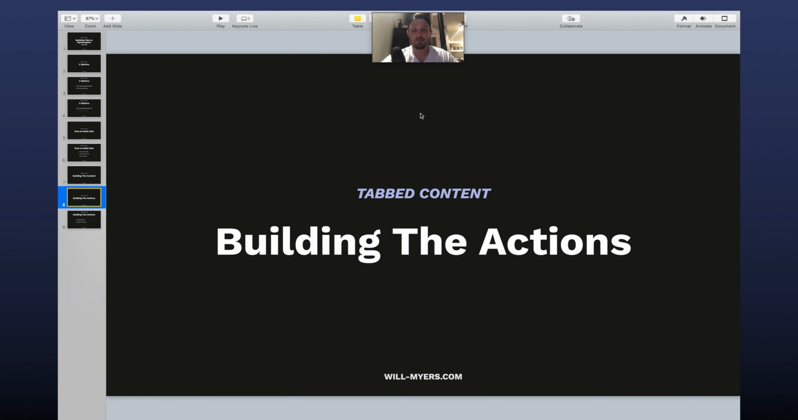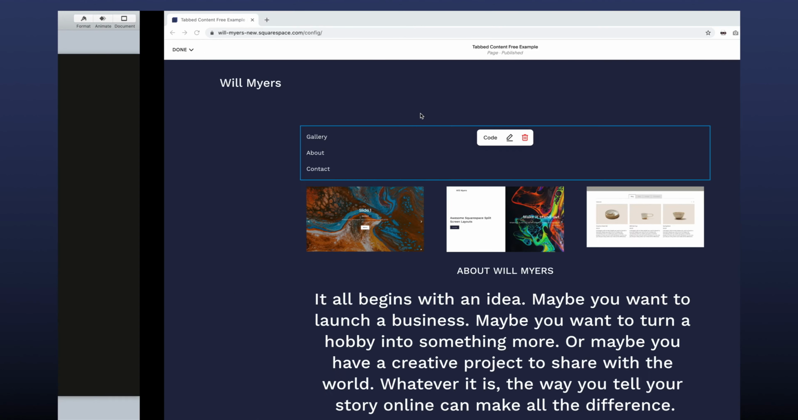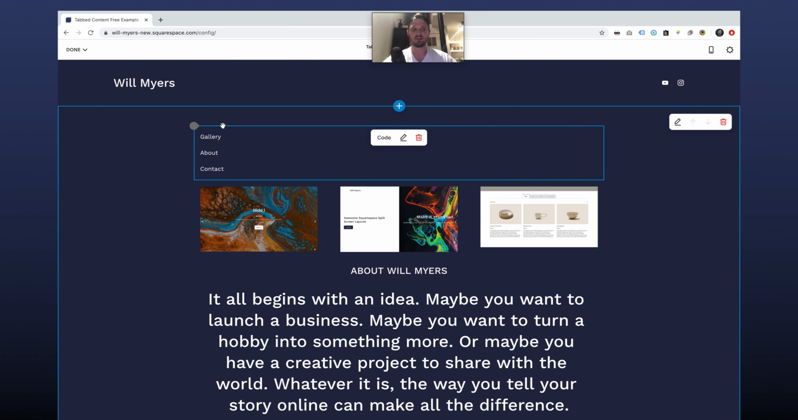Step 2, let's build the actions. Now we're gonna just get jumping into some jQuery and JavaScript stuff. This is where it gets a little bit more complicated. So the first thing we need to do is make sure we have jQuery loaded on this page. jQuery is basically like a JavaScript plugin. It just allows you to write JavaScript a lot easier, a lot quicker, and I find it a lot more readable.